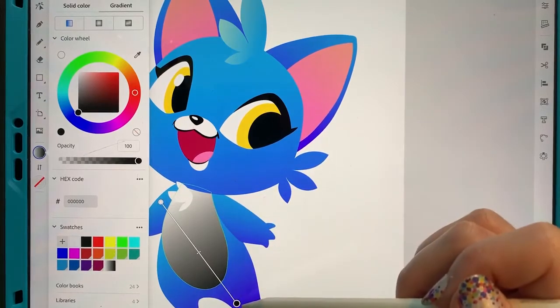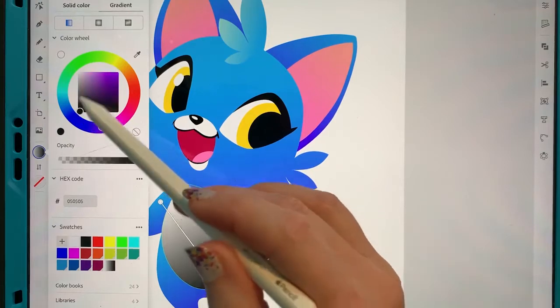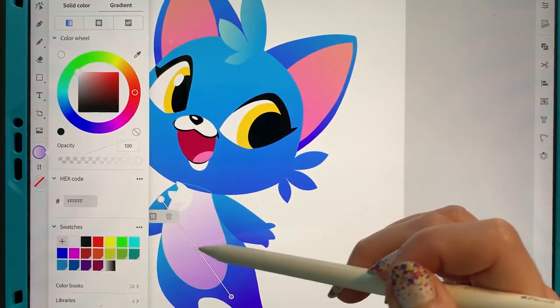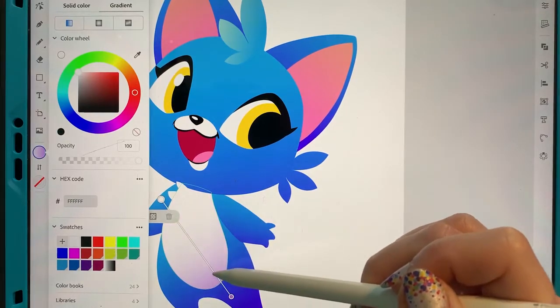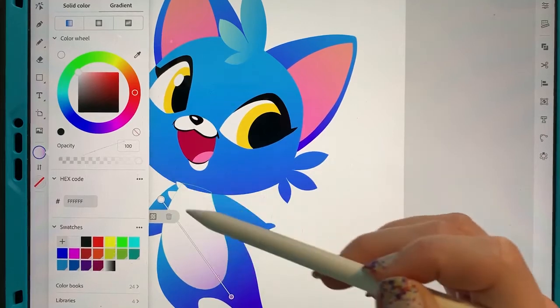Now white, it just created black, so I never like to use black as my shading color. I'm gonna switch this to a pretty little purple. And you'll notice there's a little half line here, so you can adjust how far the gradient goes. You can make it just down here.